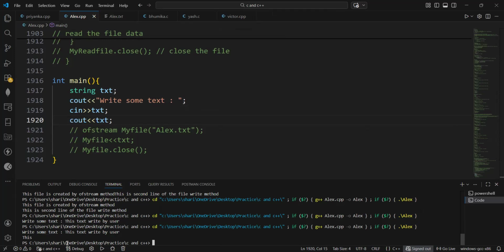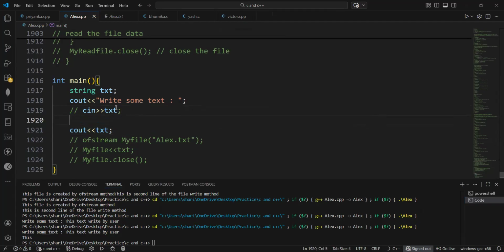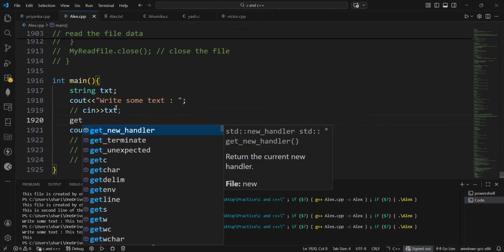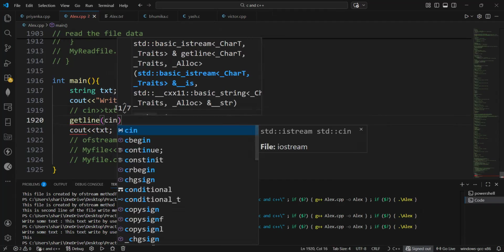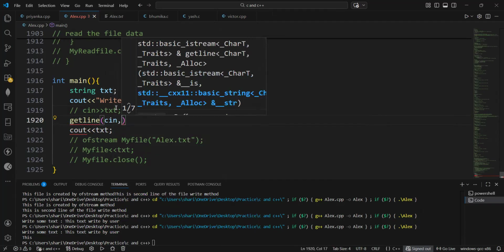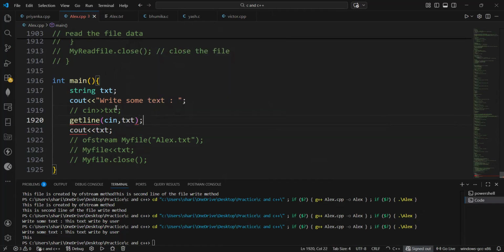You can say getline is correct, but how do we use getline values? For this part we use not cin, but getline. Inside this getline you can write cin, and then you can write the txt. By using this way you can get the whole line. Let me run this one and check first of all.